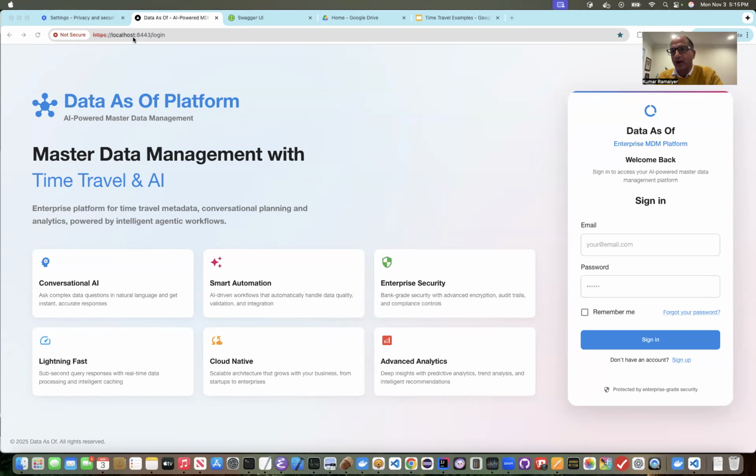So I want to continue the presentation to show the demo of the product. This is the login screen. It's the data as of platform, airport master data management, and you will see a lot of the AI capabilities, including several agents for some of the important functionality, and also eventually it's going to be exposed through MCP clients.